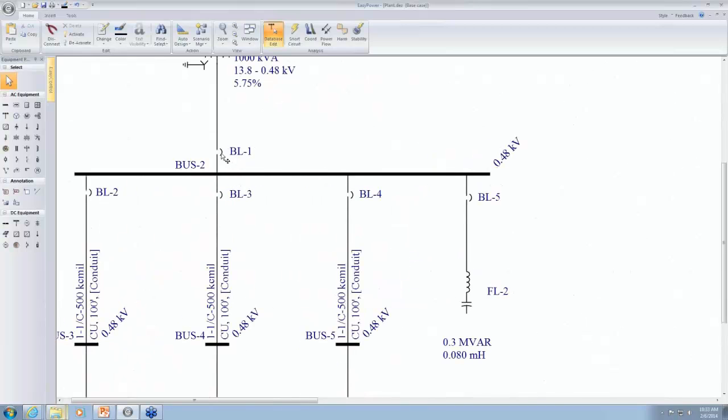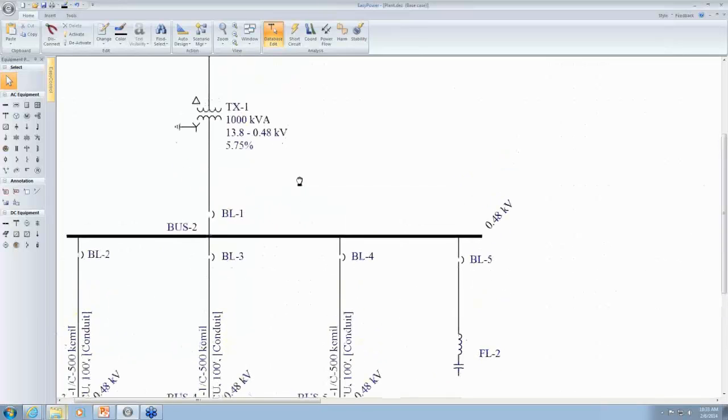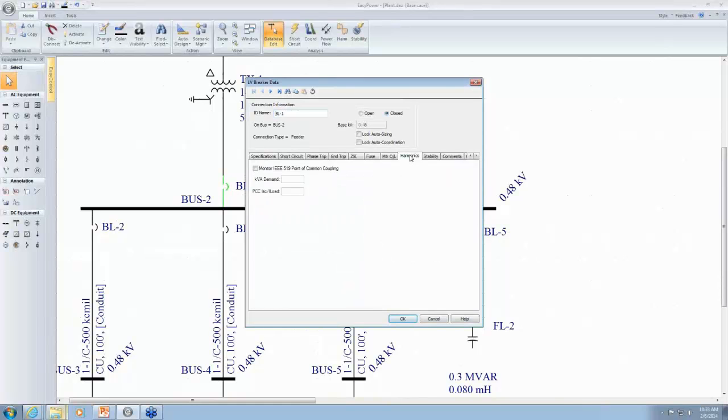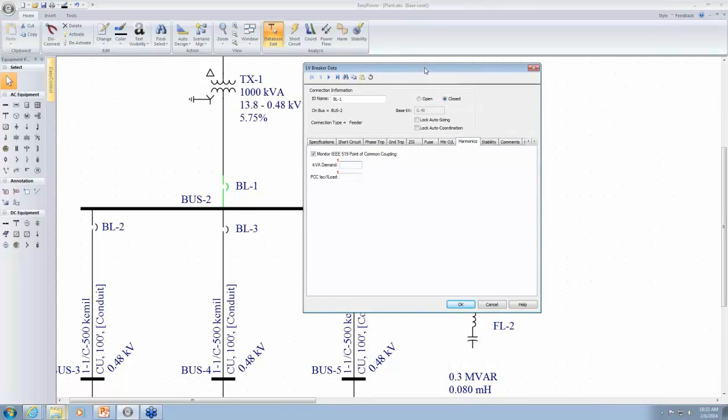Point of common couplings are defined in circuit breakers in EasyPower. That's just a convention that we use. So double click on either high voltage breaker if there is in your system, or a low voltage breaker. Double click and you can go to Harmonics and check this box, monitor IEEE 519 point of common coupling. So this is where you would measure and verify that your harmonic is at an acceptable level.